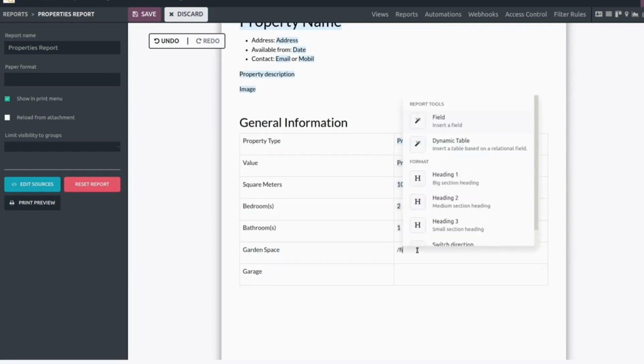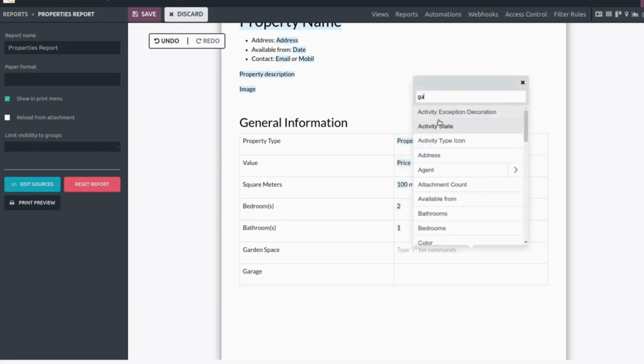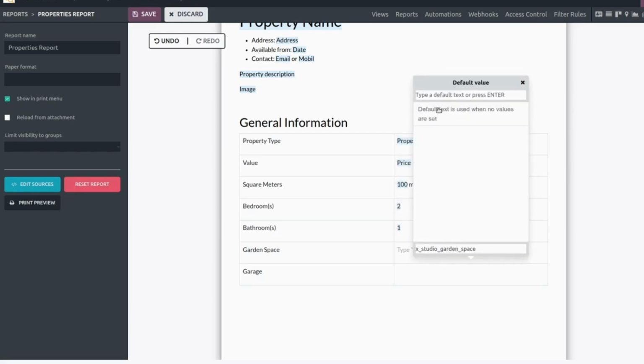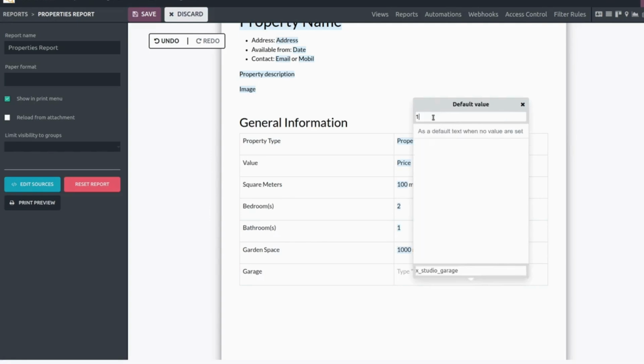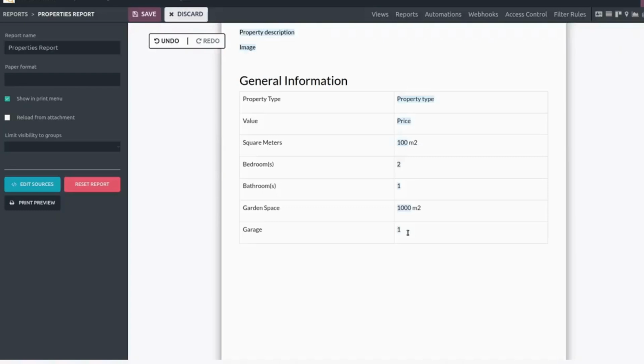For the garden space, let's say 1,000 square meters this time. Square meters. And last, the garage will be another field for our garage. That will be 1. And actually, I'd like the garden space row to be at the bottom. Could you please move it? Sure. I'll just click the table tool on the left of the row to move it down.